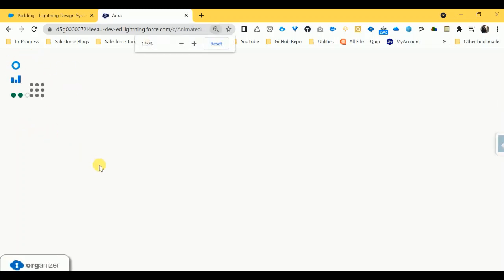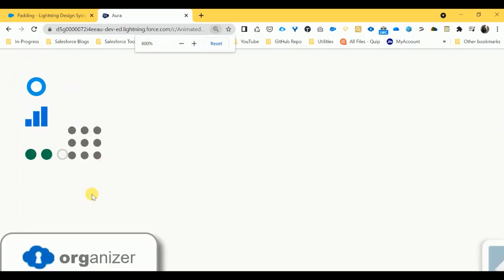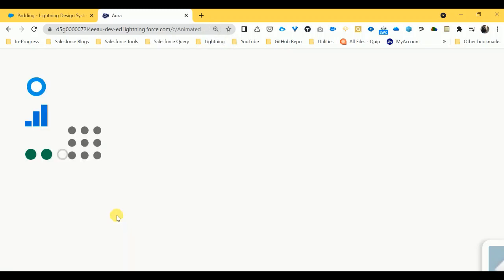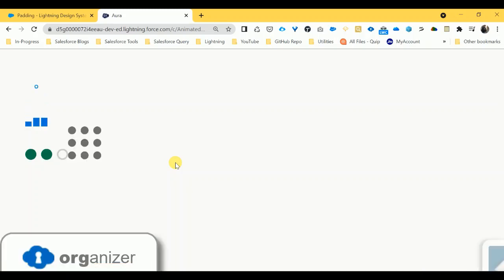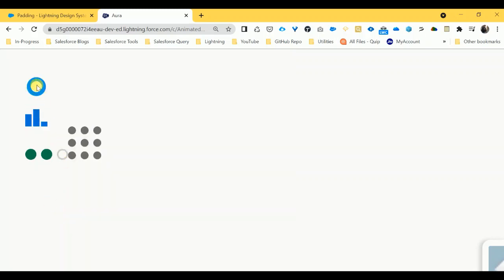I'm going to zoom a little bit. Let me hide this first, and here you can see. Just let me refresh again, and now you can see the output here. Let me hide this. Yeah, you can see all the icons here. You can see app launcher, all the animated icons like this one.